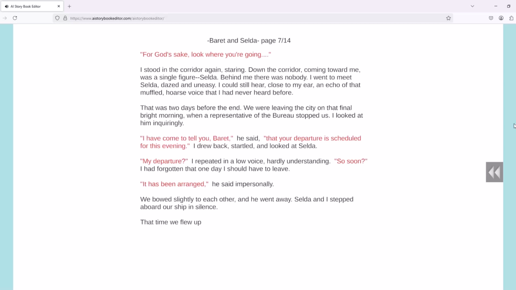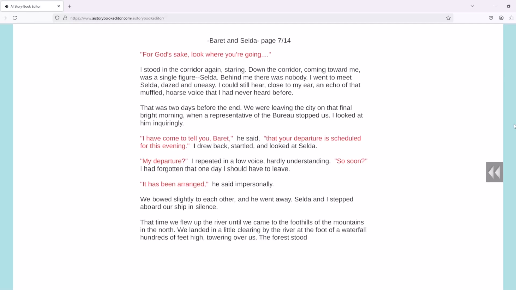That time we flew up the river until we came to the foothills of the mountains in the north. We landed in a little clearing by the river at the foot of a waterfall hundreds of feet high, towering over us. The forest stood about us on all sides, coming down to the river's brim on the opposite bank and meeting it not far from us on the near bank. The precipice, covered with moss and small bushes, stood above us.